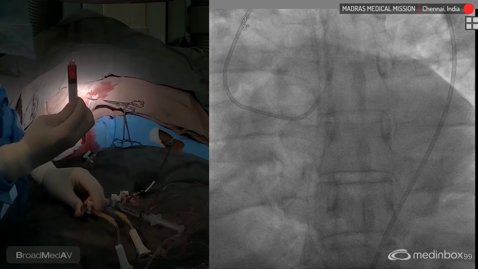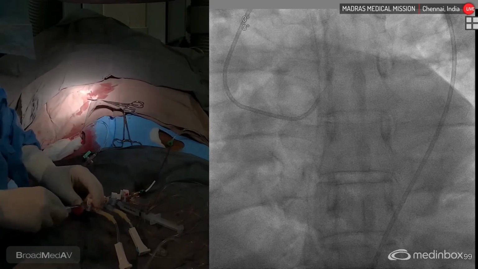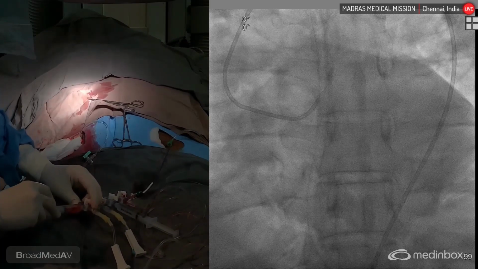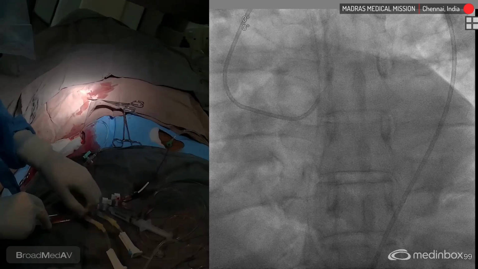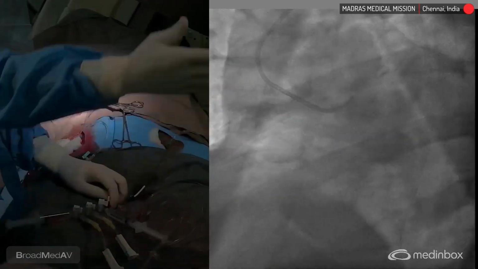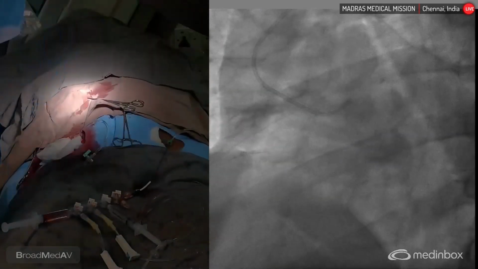And since it is 24 French, we have placed 3 ProGlides before proceeding to do the intervention. We have put 3 ProGlides at 10 o'clock, 2 o'clock, and 12 o'clock.